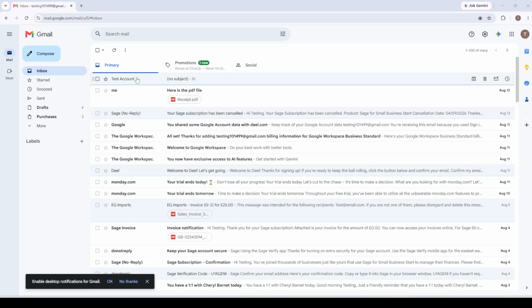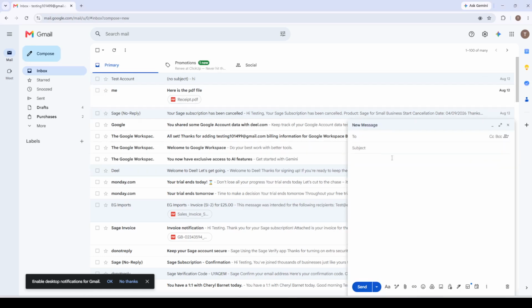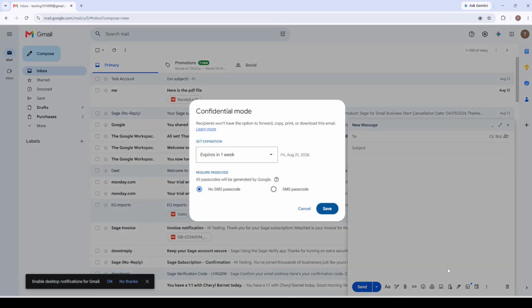I'm going to show you exactly how to send a password-protected email in Gmail step by step. Gmail calls this confidential mode, and it adds an expiry date and an SMS passcode to the message. Open Gmail in your browser and sign in, then click Compose in the top left corner.